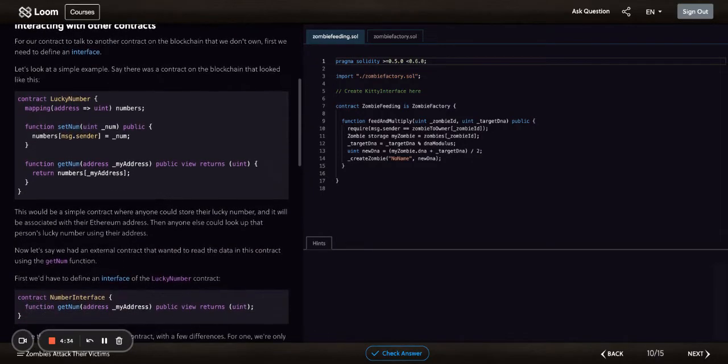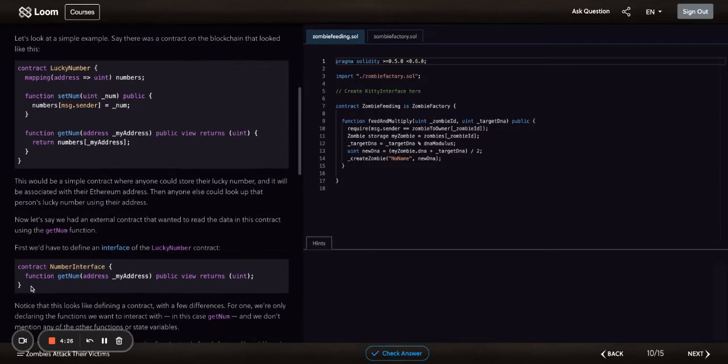So let's say this is a normal contract with functions and definitions. This is what an interface is. It looks the same except the functions don't have bodies. You can see right here, it doesn't open and close like this. It just goes straight to a semicolon.